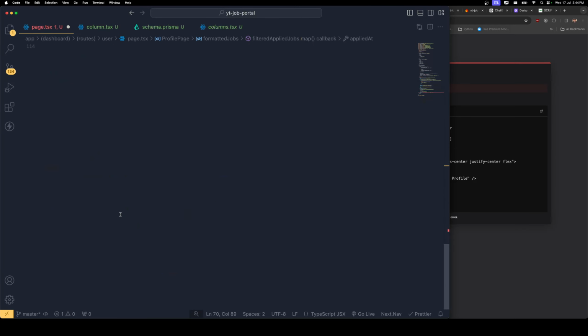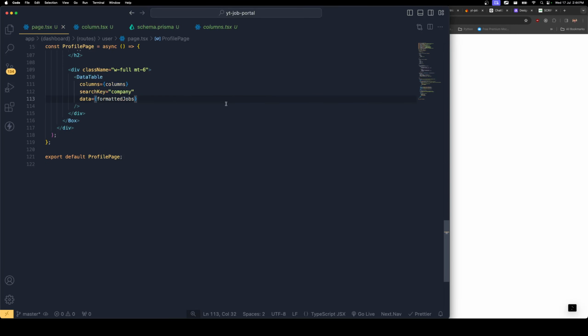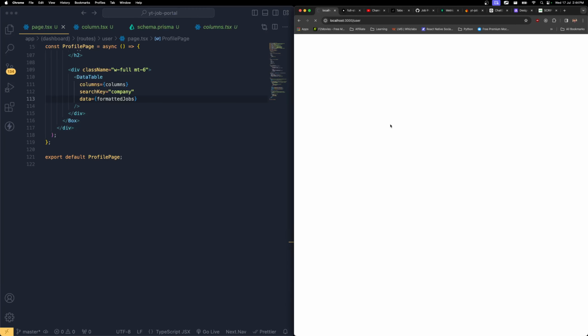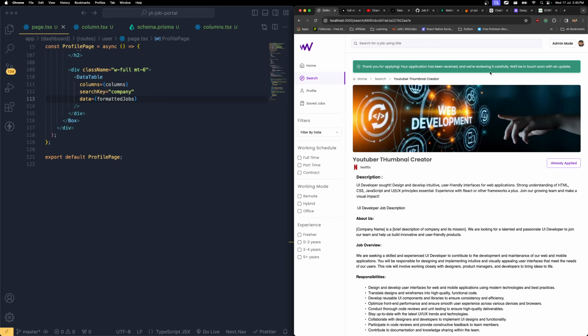Now we have that formatted job, and all you have to do is supply that formattedJobs inside it, save it, and now that is going to bring you that applied at jobs information over here. See, these are the jobs which that specific user applied. If I search for Spotify, nope. If I search for Netflix, it is there. Perfect. It is working perfectly fine. And now if I wish to open this, all I have to do is click this. That is going to take me to that specific job, and you can see that notification.